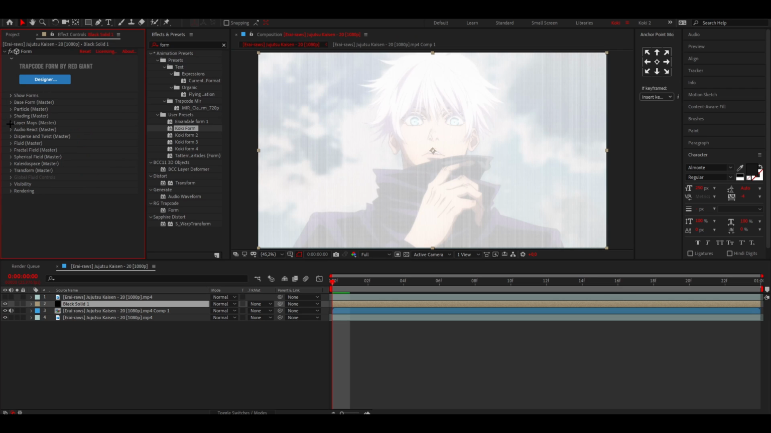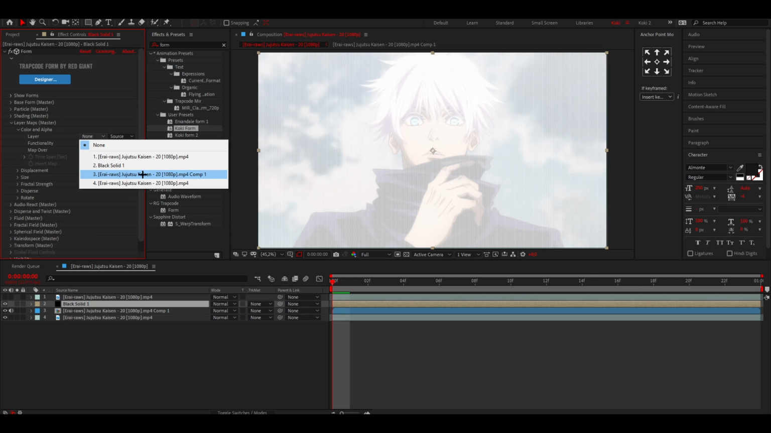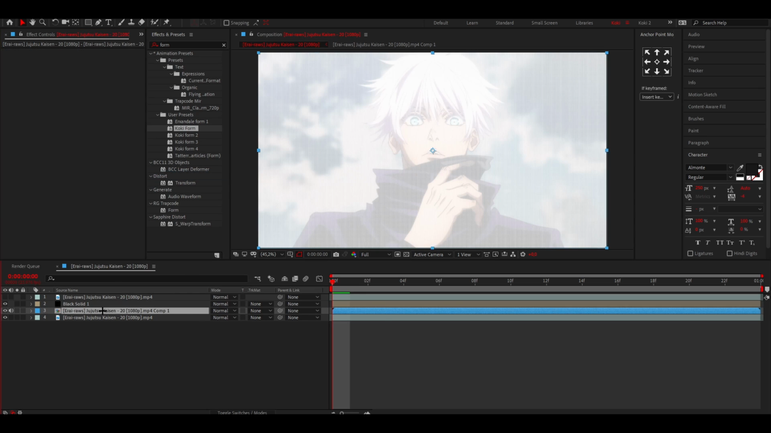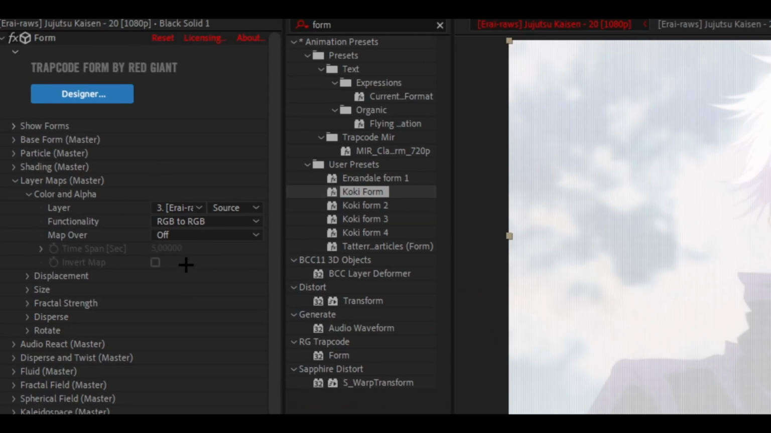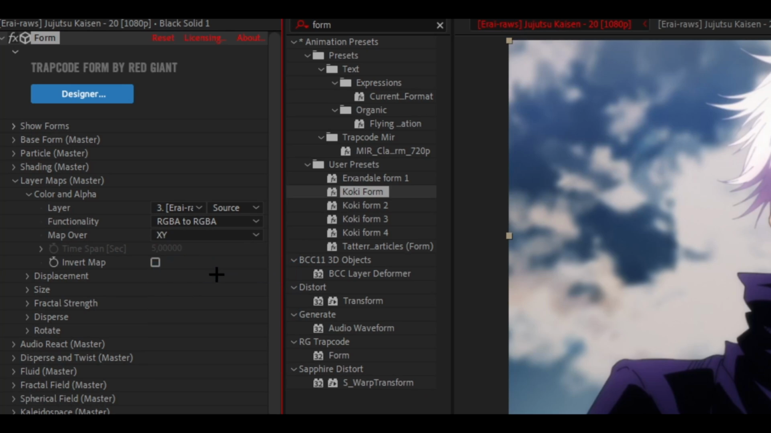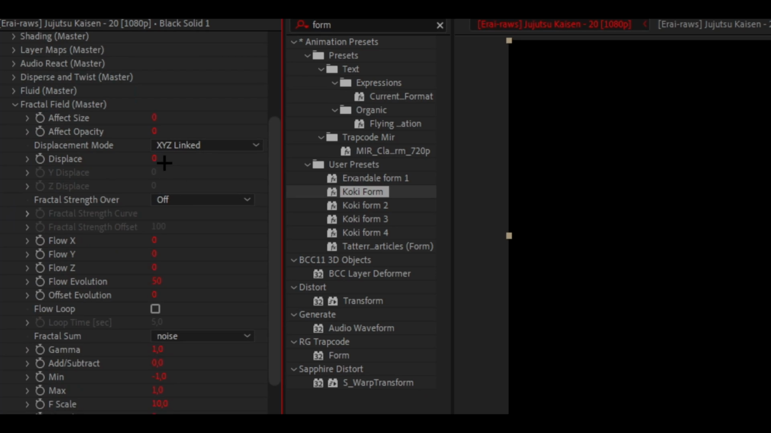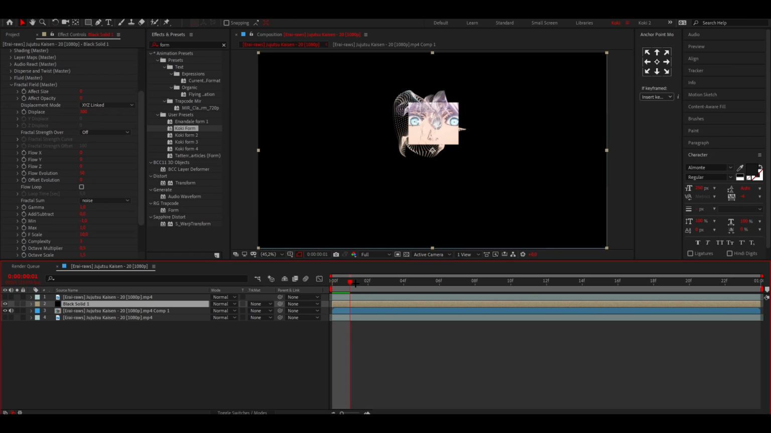Now you want to go to layer maps right here, then go to color and alpha, and select the mask, or the pre-comp mask we just did. So that is this one right there, and set this to RGBA, and then map over to X and Y. Now we have done that basically. And then go to fractal field, change the displace to about 300, and you can see these particles like so. So that's already pretty cool.